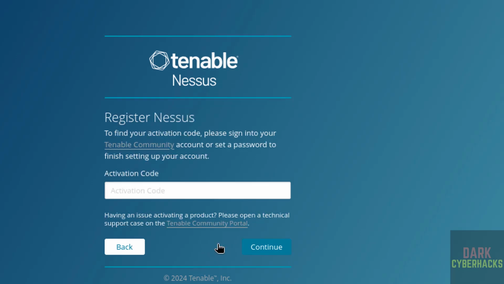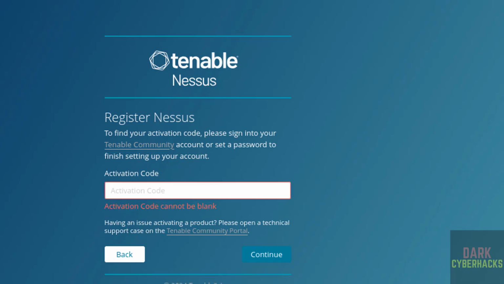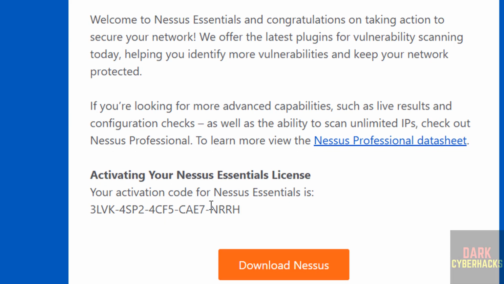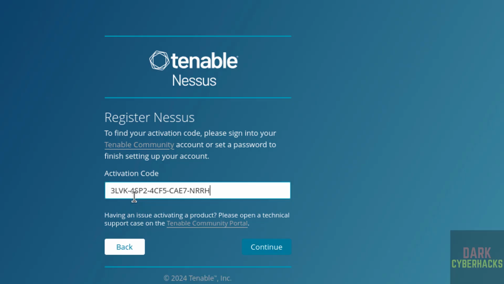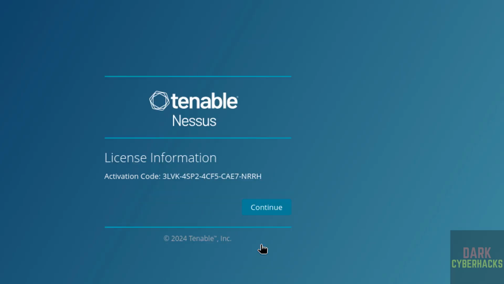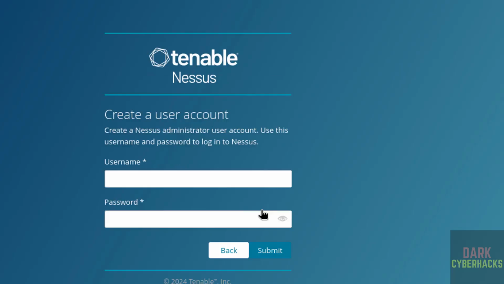Then skip. Then we have to provide the activation code that we have received by email. Go to email and check that. See, this is the activation code that I have received. This is not the same for you. This may be different. Also see here we have the download Nessus option. Now paste that code and click on continue. Click on continue, just confirmation.